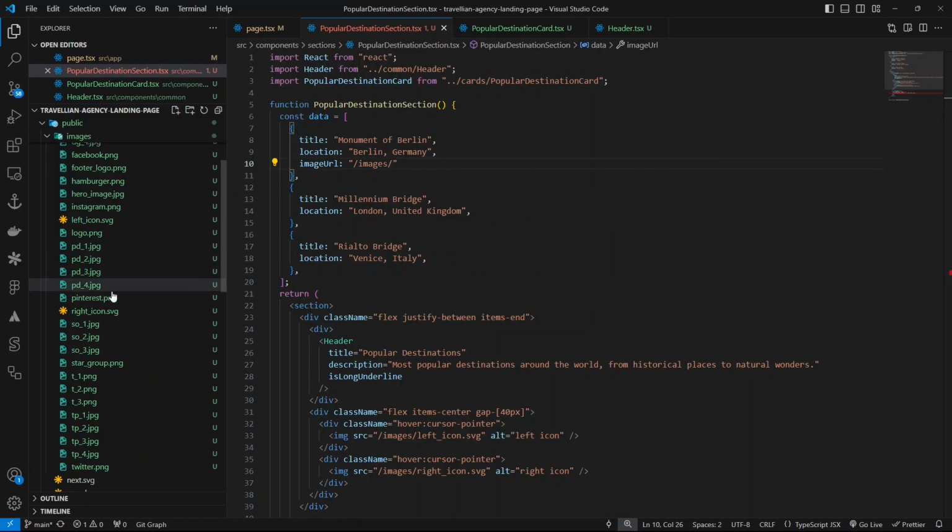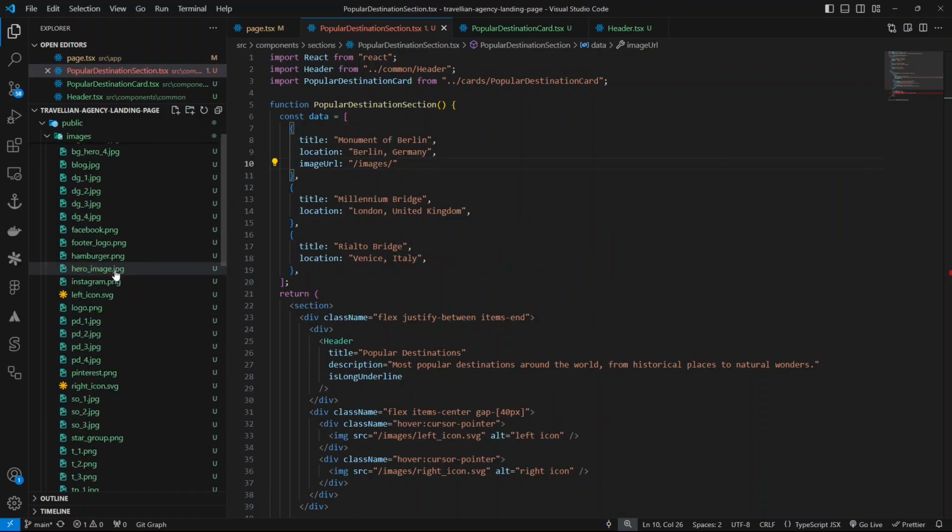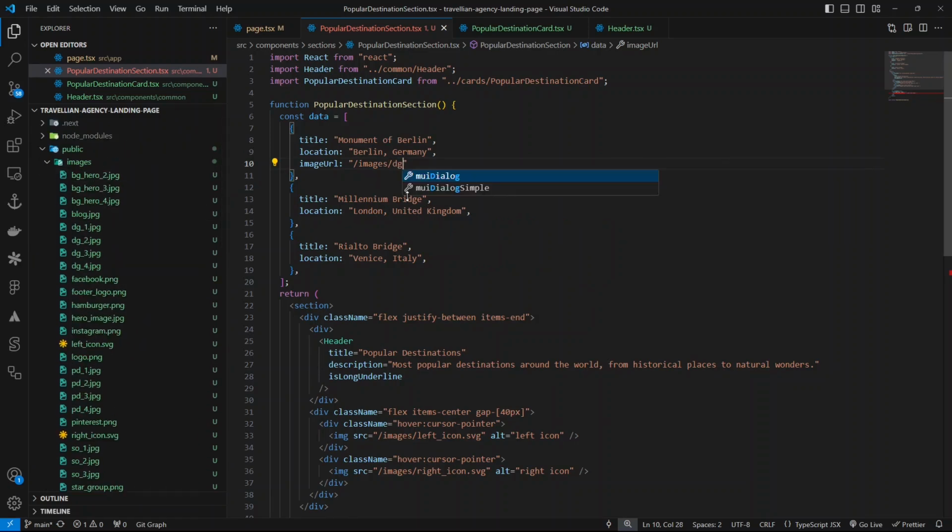So yeah, this should be around DG or something like that. So DG underscore 1 dot JPG. Okay, so let's do 2 and 3 for the other ones.